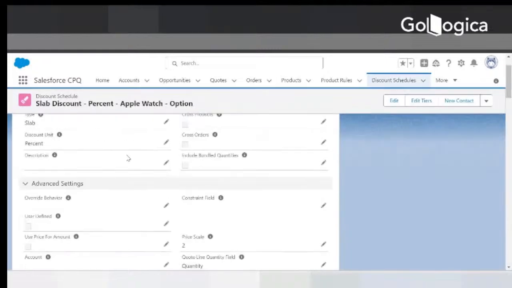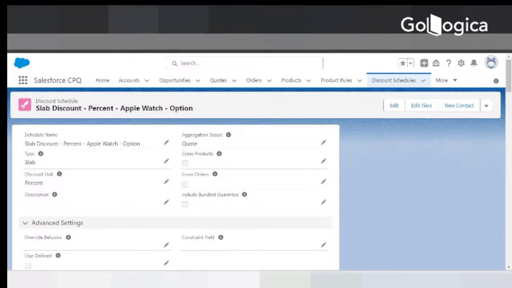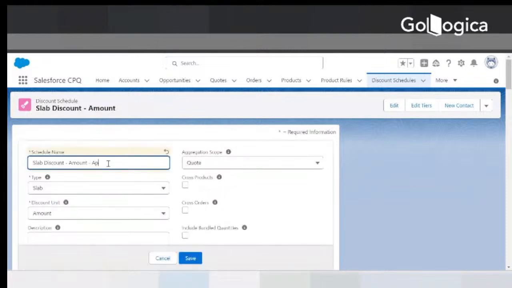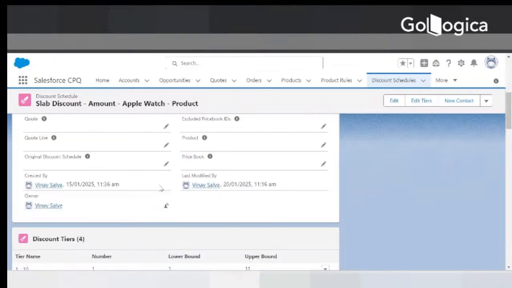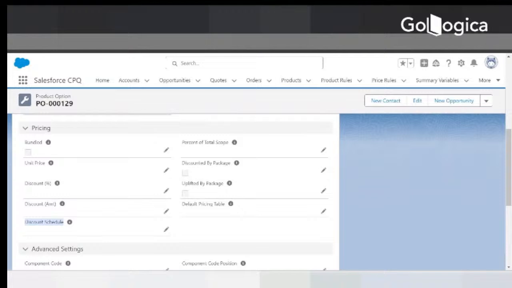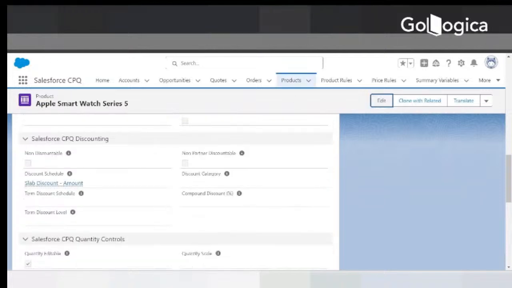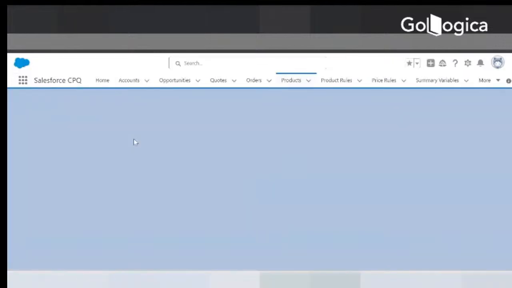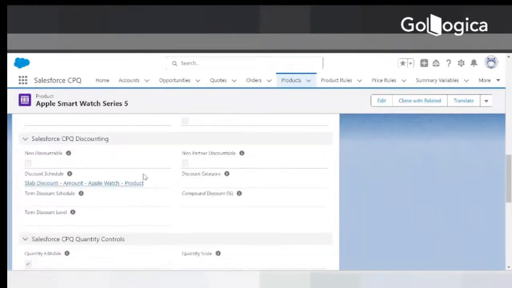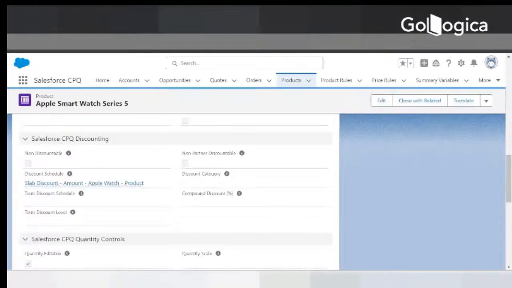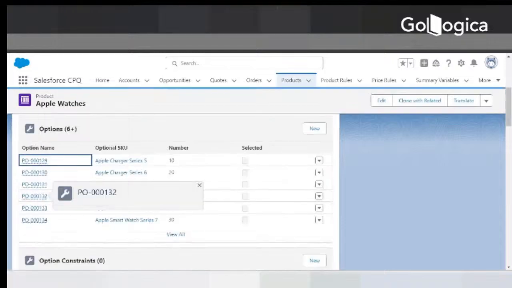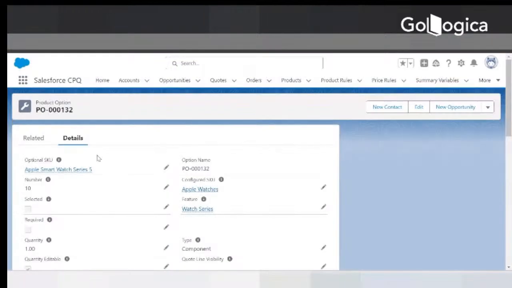Now I have created a discount which is on Apple Watch. If it is an option, over here I'll change this. This is amount for Apple Watch product. Okay. Now if I go over here, so on my Apple Watch series, I have a discount which is for product. If I go on to option, that is my Apple Watch option. This is charger, sorry. This is my Apple Watch option.